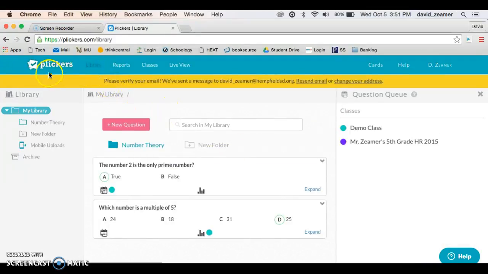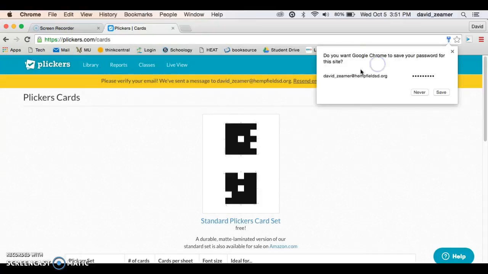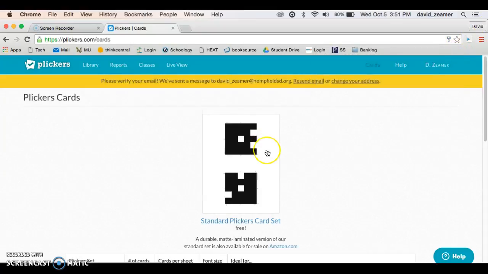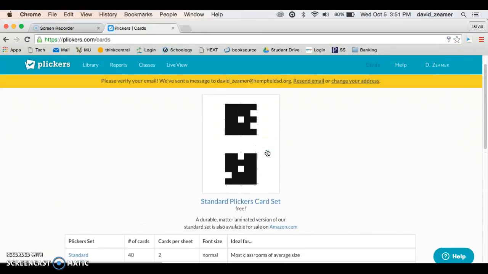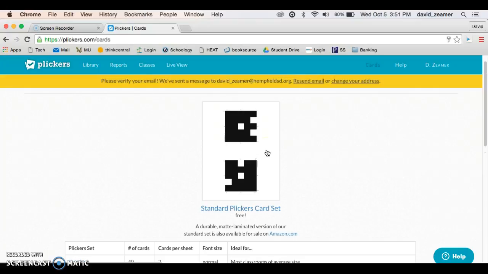It brings you to your library. So a couple things, try to ignore what I already have created. You have reports, classes, live view, cards. First thing that you want to do is go to cards. It's free. It's the number one best thing, right, for teachers.